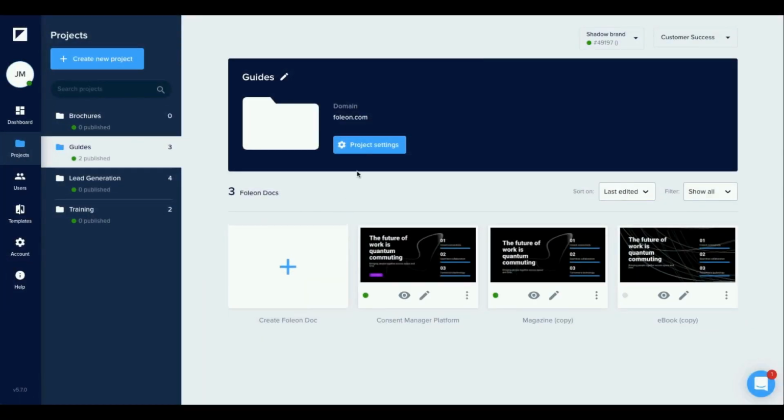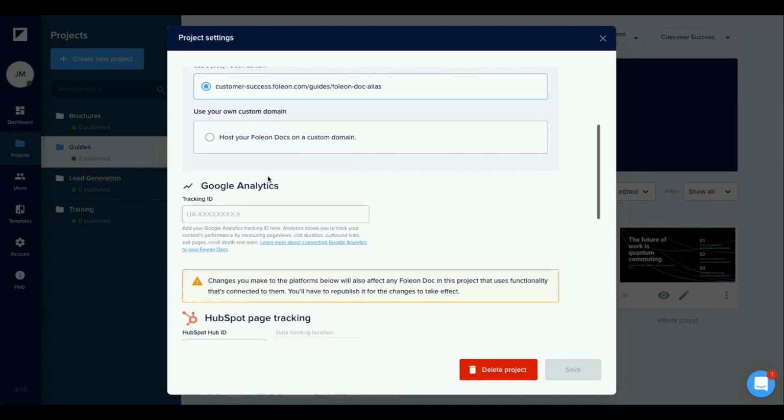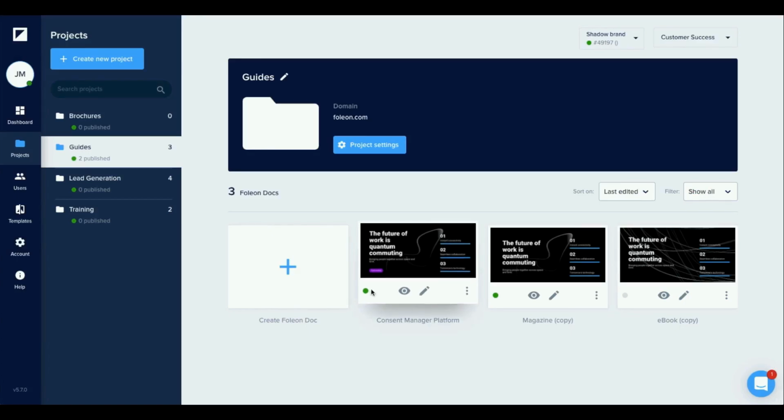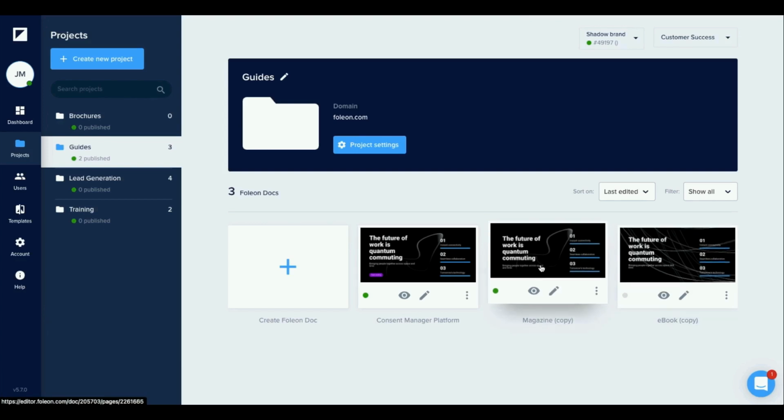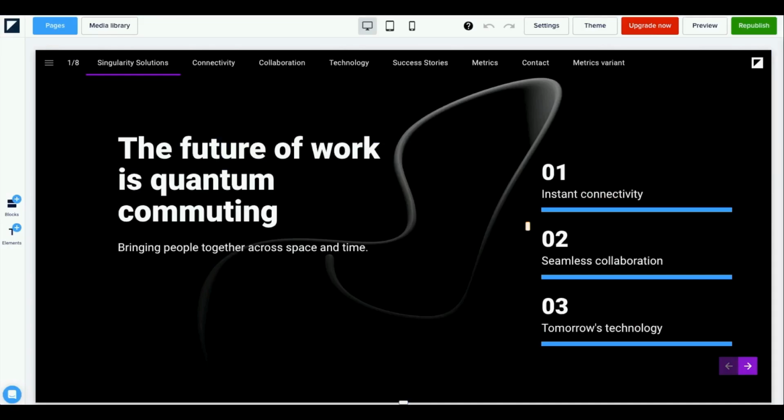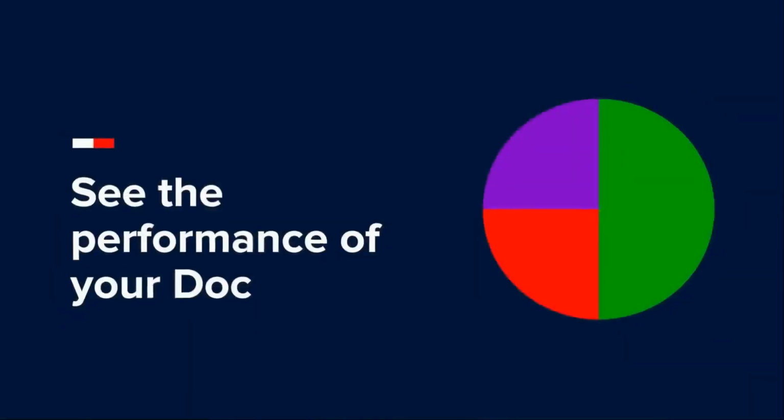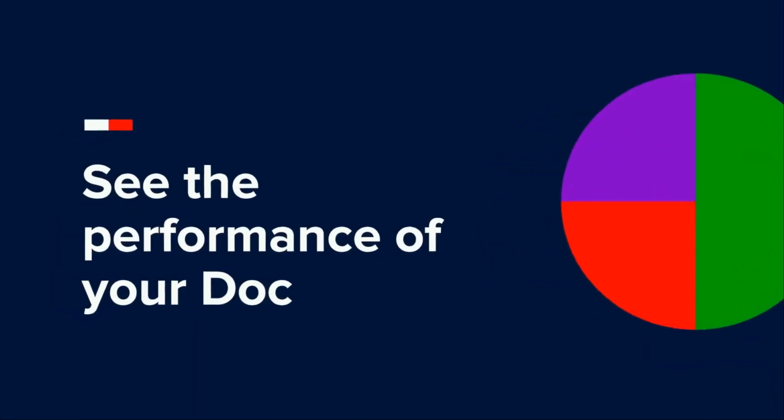You can add it through the project settings in Foleon. It will be automatically added to all the docs that are in there. If you have docs in there that were already published before that change, you have to make sure to republish those as well. Let's dive into measuring the performance of a doc.